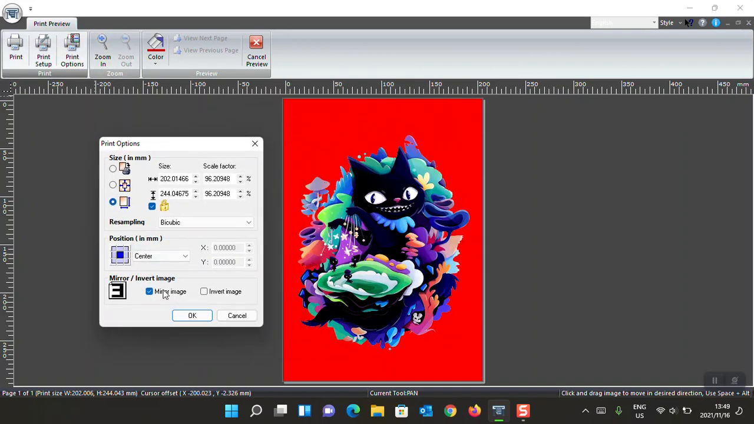Very important, guys. The image is mirrored inside your RIP software automatically. It defaults to mirror. So don't mirror inside your design software.